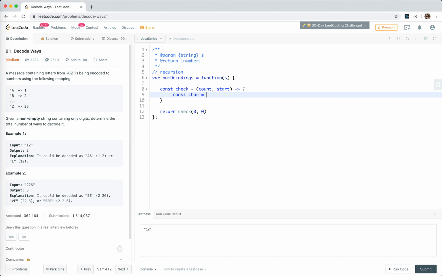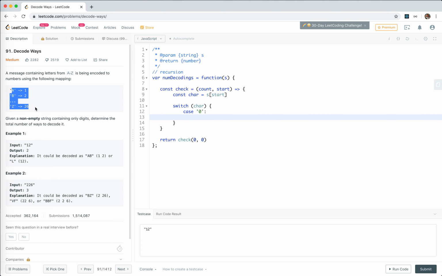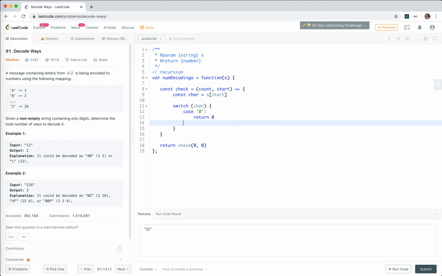So let's do it. We get the character, right? Okay, start. Now let's check what's the possibility of this character. We switch on the character. If it's 0, there's no matching for 0, right? So we will just return 0. There's no possibility for 0.